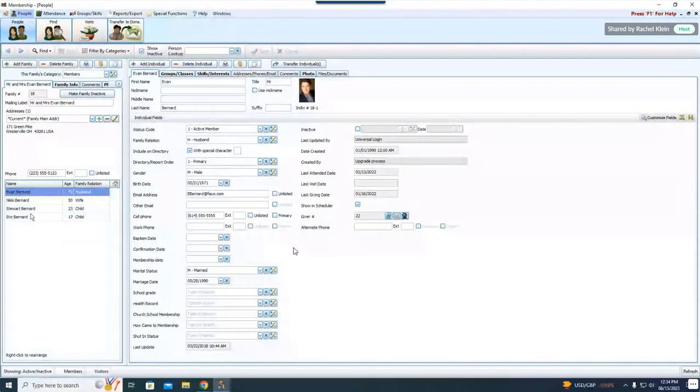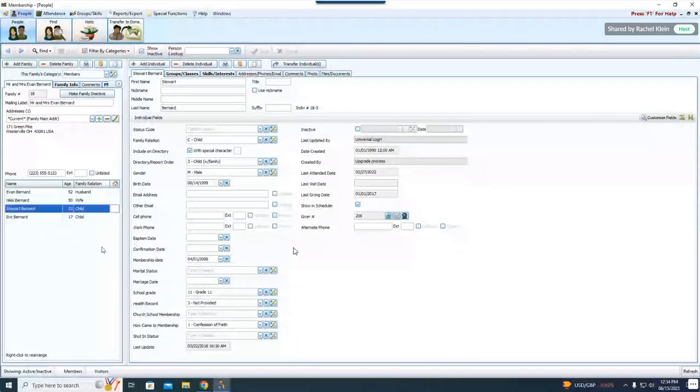If you look over here to the left, you can see Stuart Bernard is in here and he is 23. Let's say Stuart is moving out and he needs to have his own record here in membership. Okay, so we're basically going to grab Stuart's record. We're going to move all the information, all the history that we've put in on him, but we're basically just going to pick him up and we're going to move him and put him into his own unique household, okay?